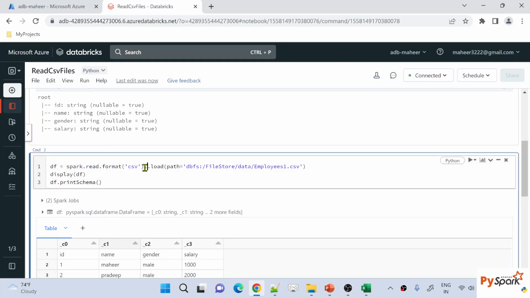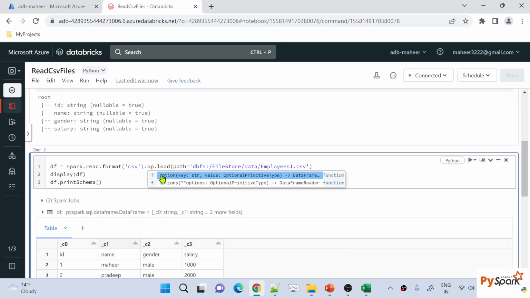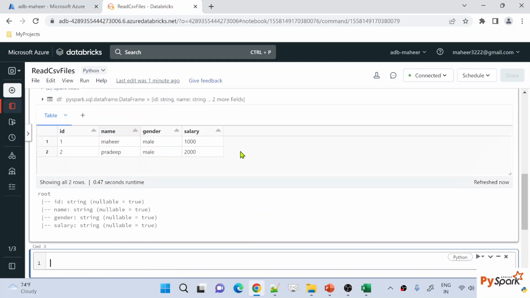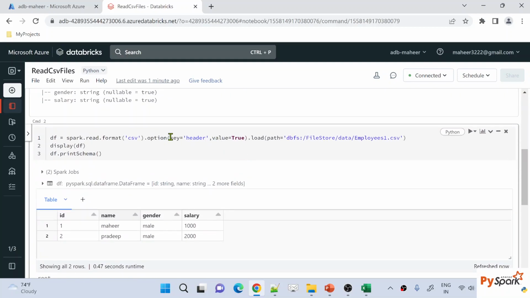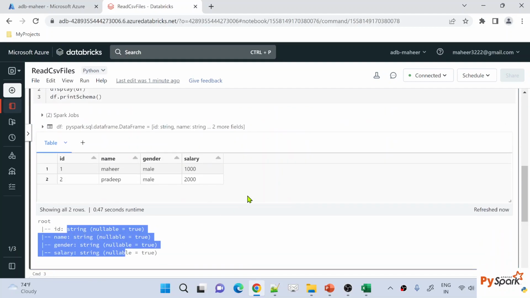Just like we have format, similarly there is another function called option, where we can supply options as key value pairs. Here for the key I will pass header, and for the value parameter I am supplying true. Now if I execute this, it is going to read the CSV file, consider the header as true, take the CSV file from this path and load it into a data frame, and that is what is displayed here. And you can see the schema also came. So either way is good.